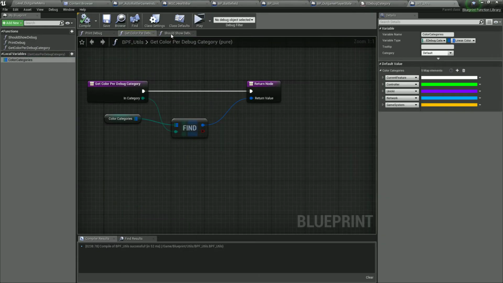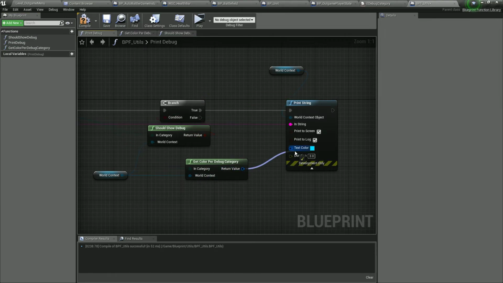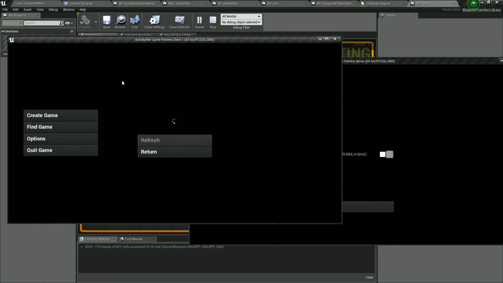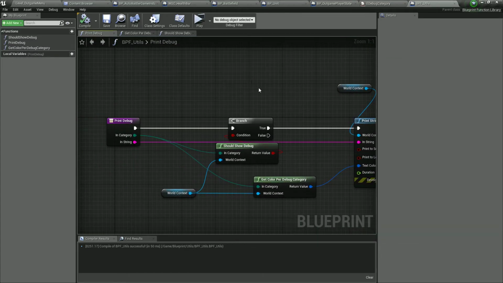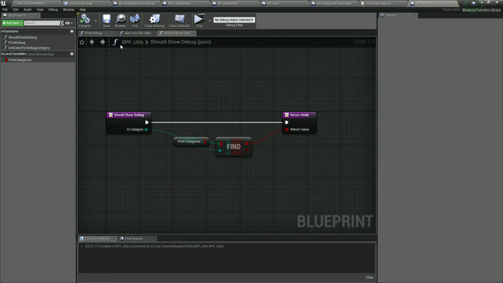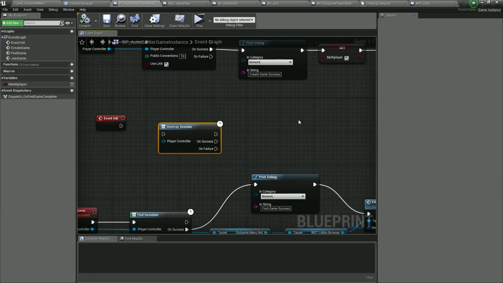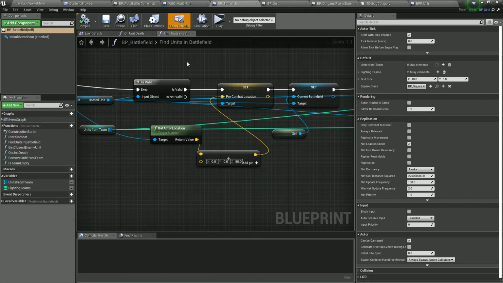And now it doesn't use the color because we forgot to plug that get color per debug category, like this. So it changes the colors. Join game success. So it works, so we are happy with this. Should show debug. So we have a bunch of other things to put down, to remove print string and use the print debug. So we're going to go ahead and do that.